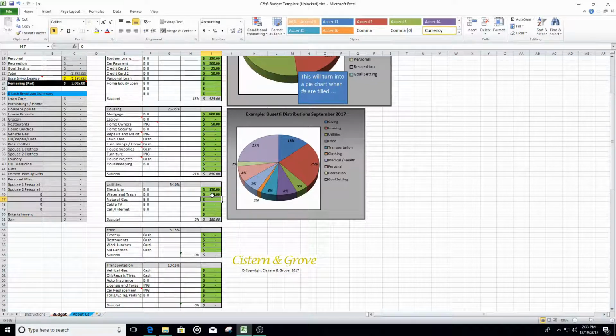Natural gas depends on the size of your house, depends on where you live. Maybe you need heating oil if you're in the Northeast, whatever. So $30. Okay. These other two, cable TV, cell, internet, everyone kind of packages these differently.